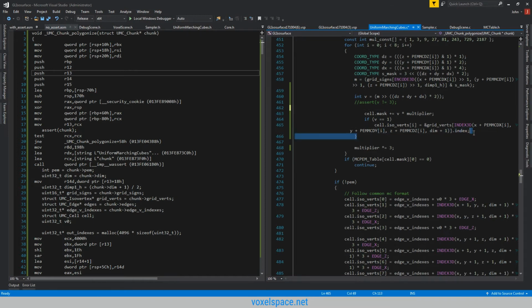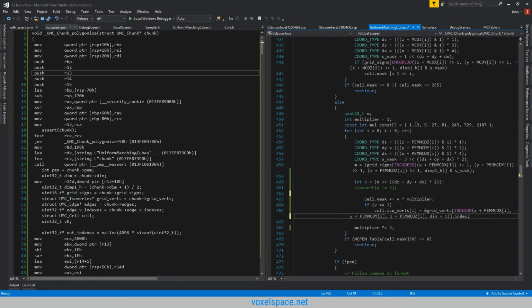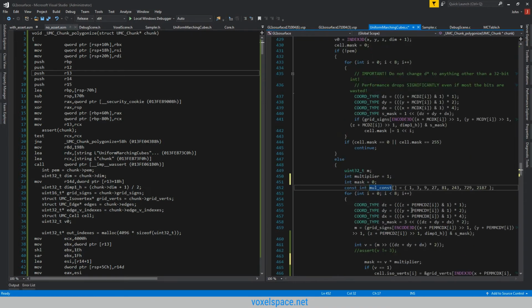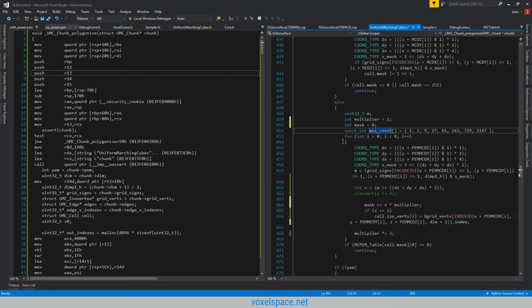Instead of doing that, what we're going to go ahead and do is do something like this, and then only write to the cells mask after all this. Right, because that might actually be a little bit faster than that. We'll see though.